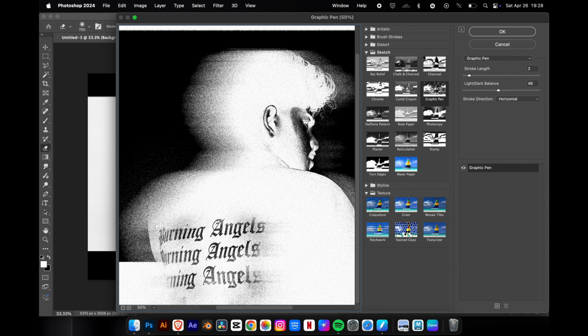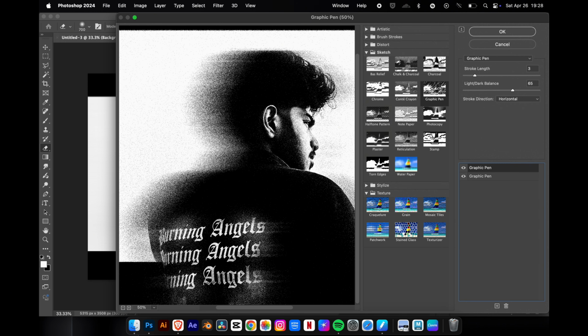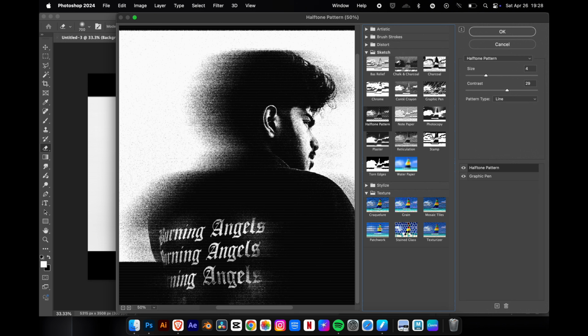Now we're going to come down to this plus symbol to add a new effect layer, and this time our effect is halftone pattern. Your halftone settings will depend on the size of your image, but this is what I went for. All you need to make sure is that your pattern type is line.